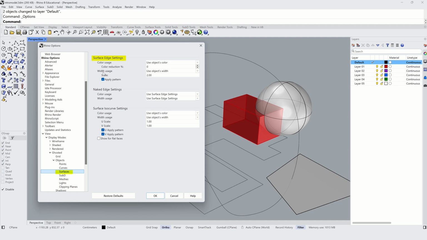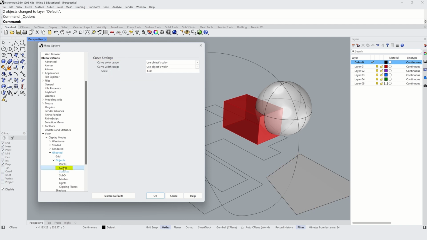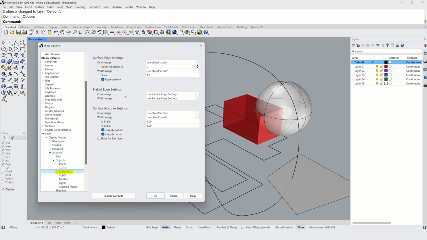Having clicked on surfaces, we have edge settings. Width with a scale of 2.0. If we change to 1.0, we can see the lines immediately go down to the thickness that matches that of the curve. Alternatively, we could go to the Curves menu and increase those to 2. We could even go more than that and make a really bold, chunky black line with 4. I'm going to put both of these to 2 for now.